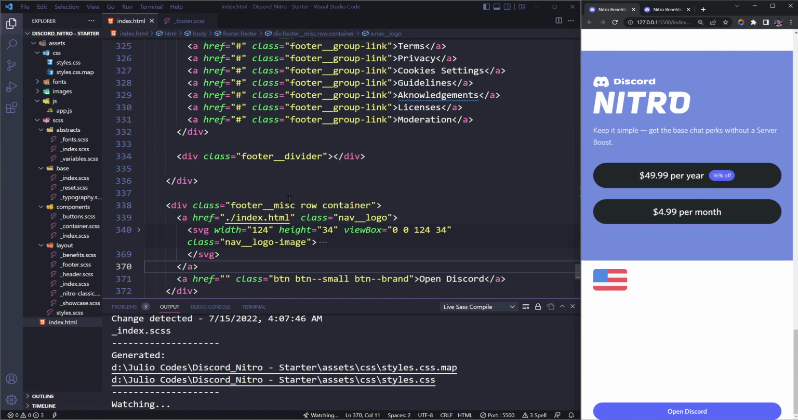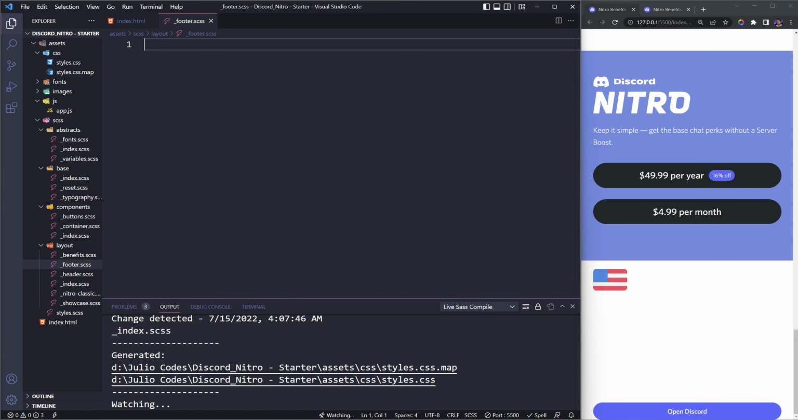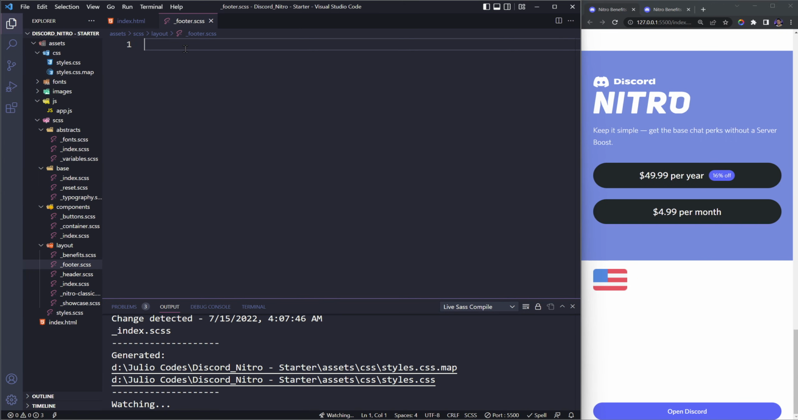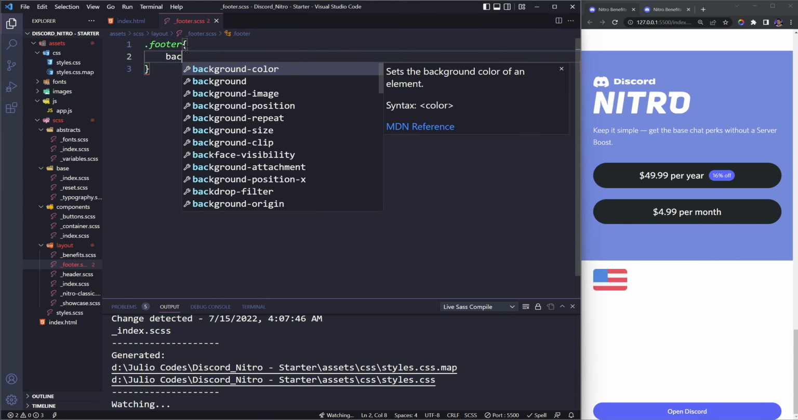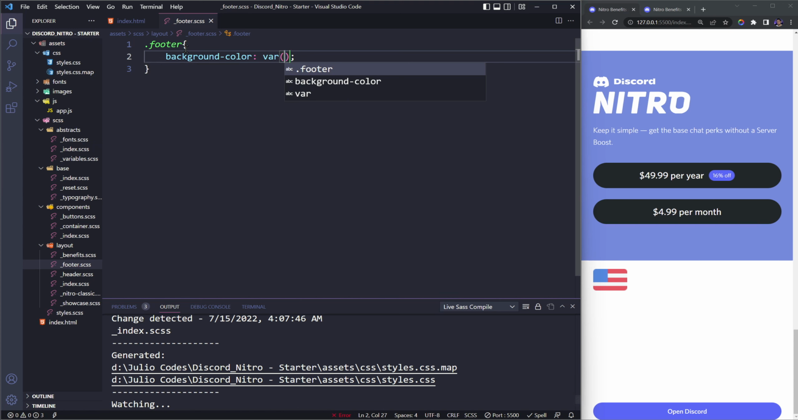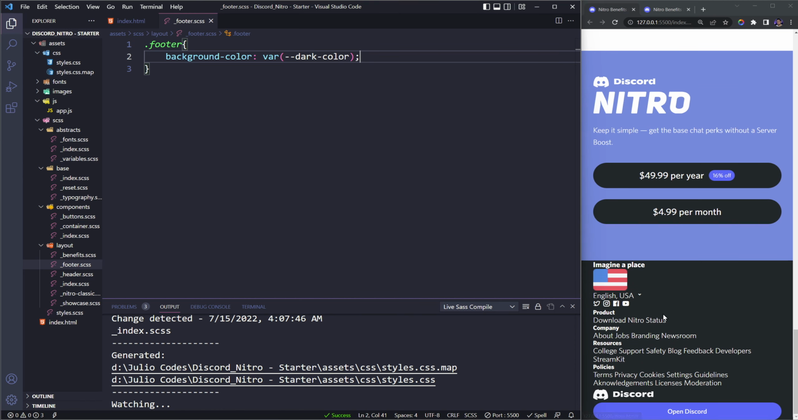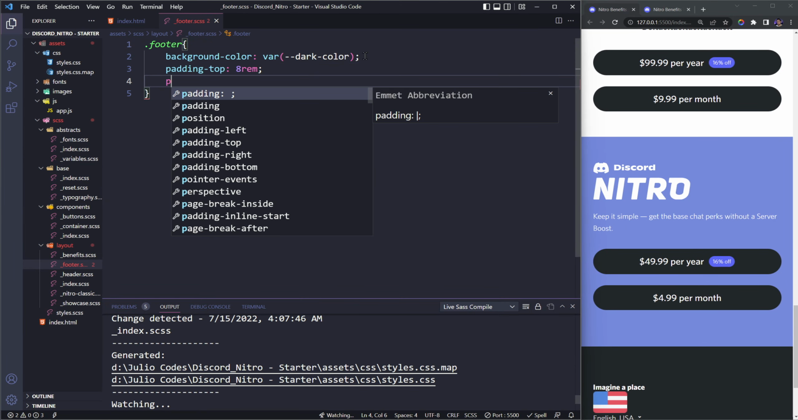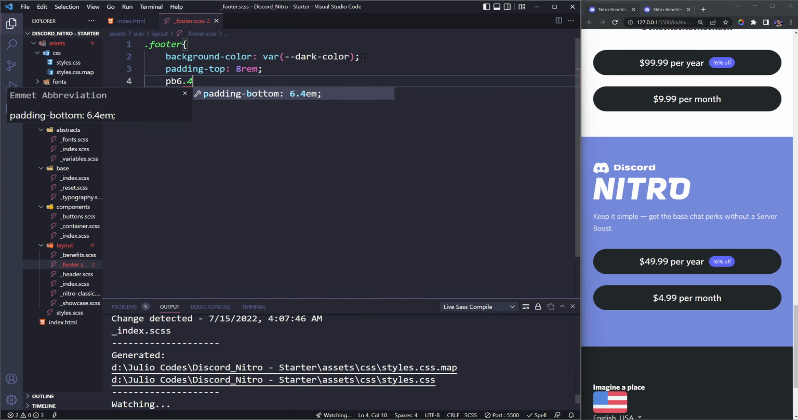So let's go ahead and go back inside of the footer parcel. And let's lay out all the markup that is going to make this work. So here, we're going to select the footer. We're going to add a background color, which is going to be the var dark color. So now everything is visible. Then the padding top is going to be a rem, and the padding bottom is going to be 6.4 rem.